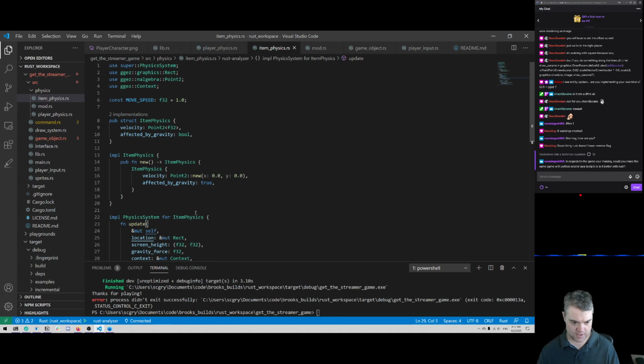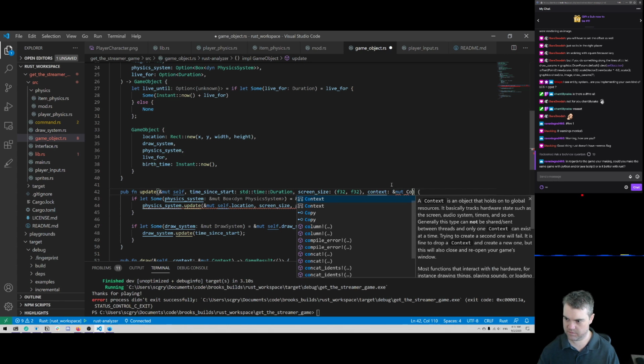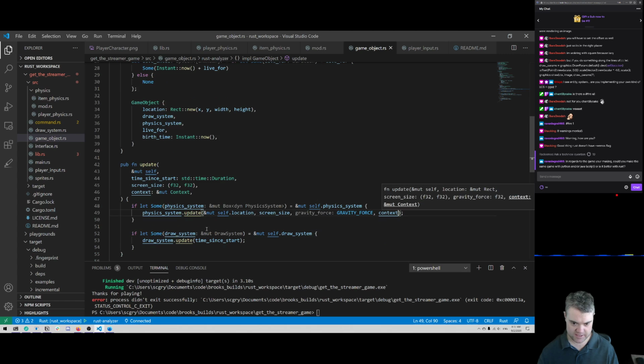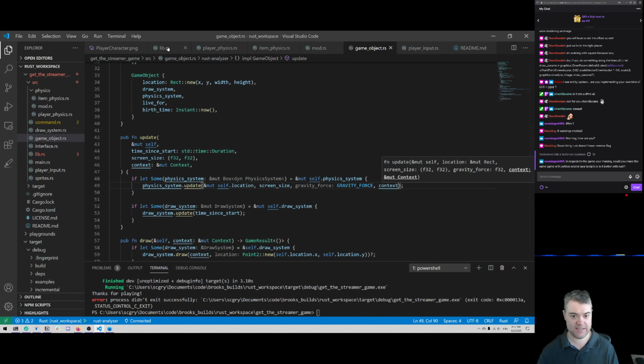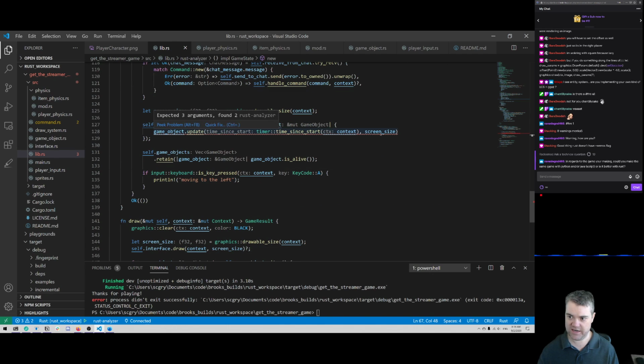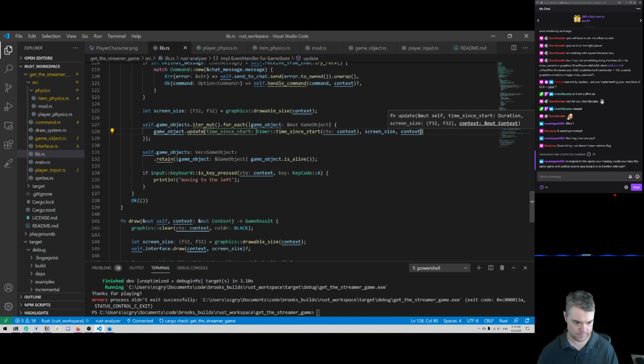Okay, so you're all happy there. In game object, we need to take in the context and pass that into here. So that'll make you happy there. Then of course, in the main library, when we run update on this, we're going to need to pass in the context. And no more errors.